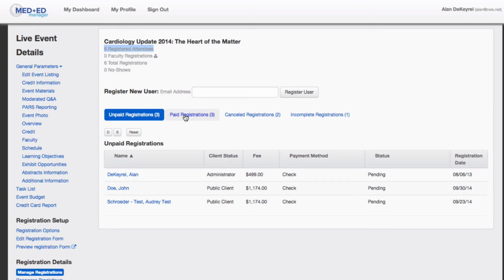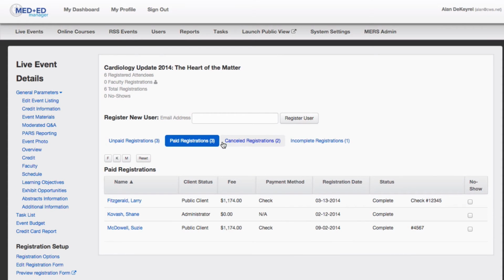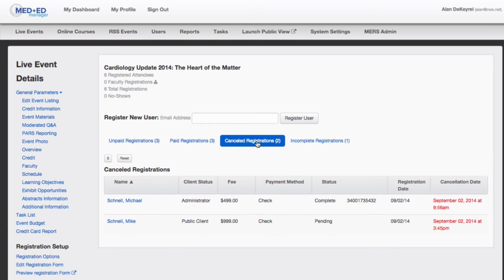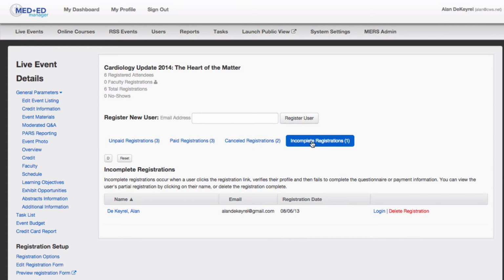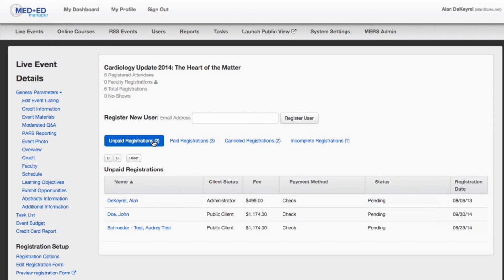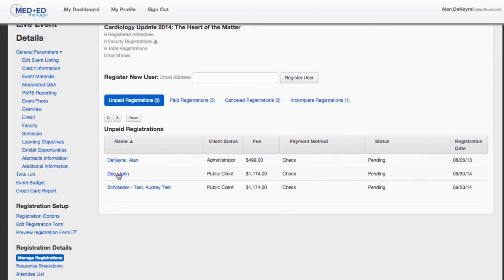You'll see there's 3, but I also could see if there's any paid registrations, anybody who's canceled their registration, or any incomplete registrations. Those are people who started the registration process but never completely finished with it. So under unpaid registrations, we'll see we have John Doe here. Their current status is pending because they indicated that they were going to pay by check.